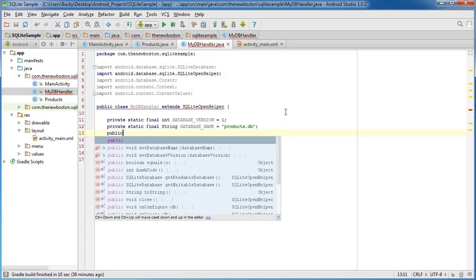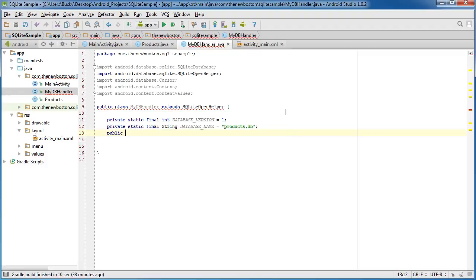So after this is pretty much just MySQL stuff. Public static final String table products, and this is just the name of your table. So remember how MySQL works is you have a database and you can store a bunch of different tables inside that one database. Now for this example, we're just going to have one table in it, but of course that table still needs a name, and I'm going to name mine products.